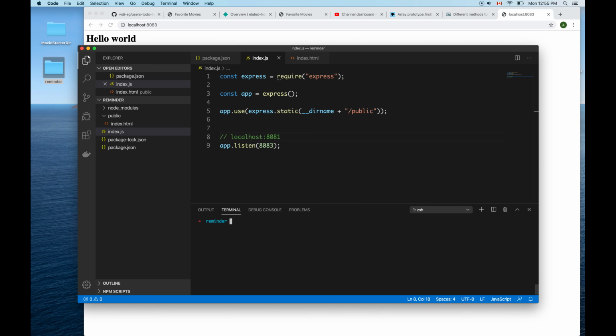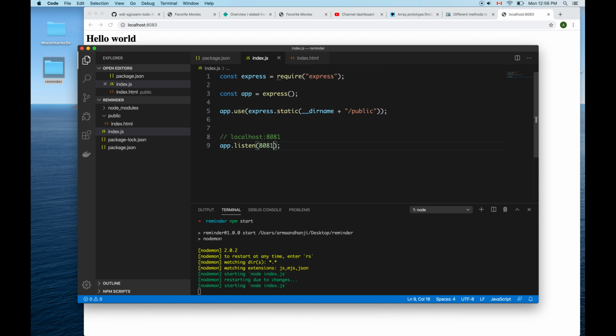If I go here and type npm start, you can see that something called NodeMon has started. NodeMon is going to listen anytime we make changes to our server code. Let's take an example. I'm going to change this from 8083 to 8081. As soon as I save this file, I'm going to save it right now.